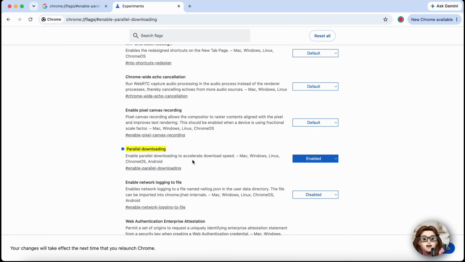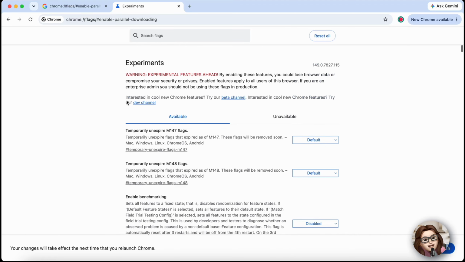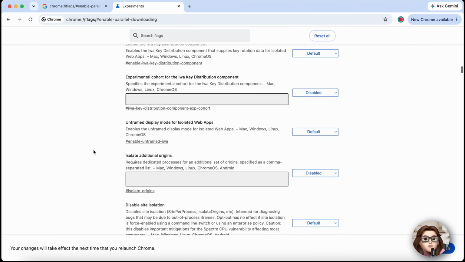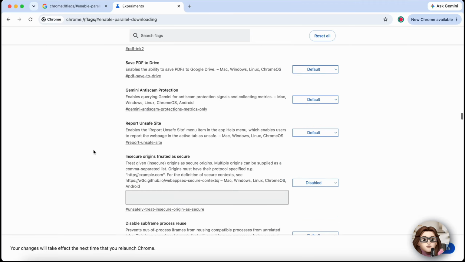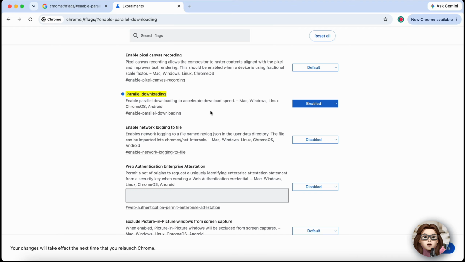If you search for parallel downloading and don't see the option, that's normal. Chrome flags can change or be removed depending on your Chrome version, operating system, or release channel. If the flag isn't available, there's no built-in setting to enable it in your current version of Chrome.